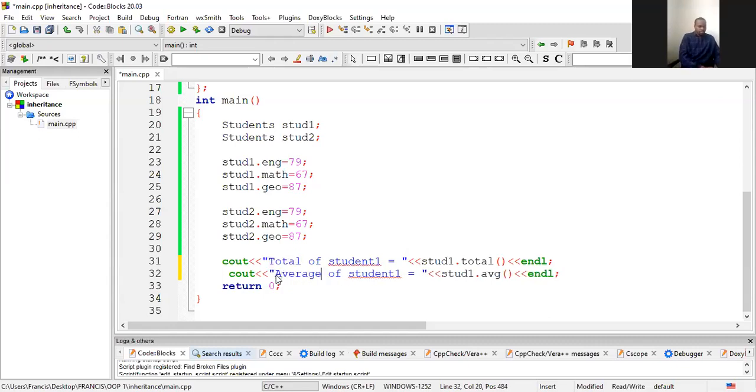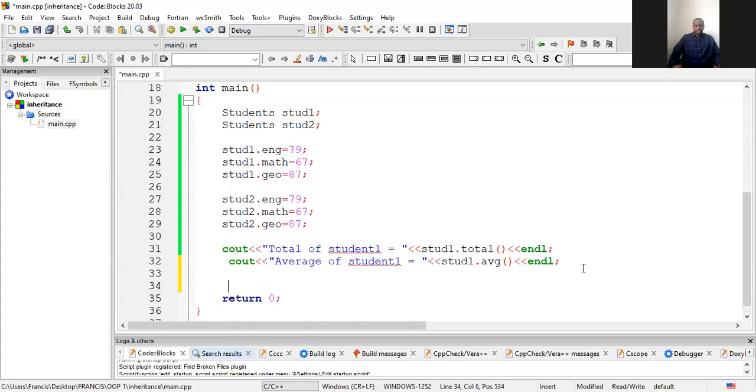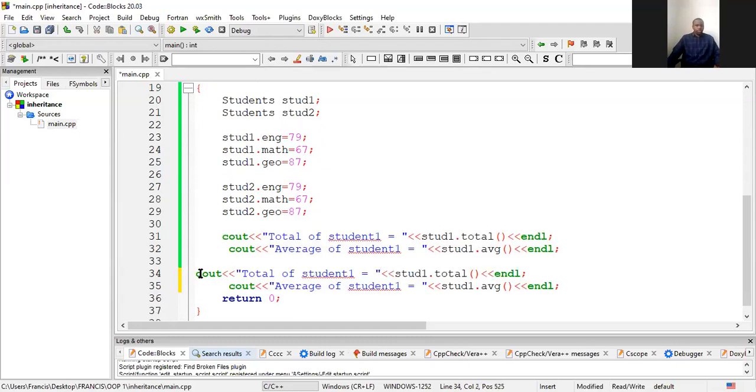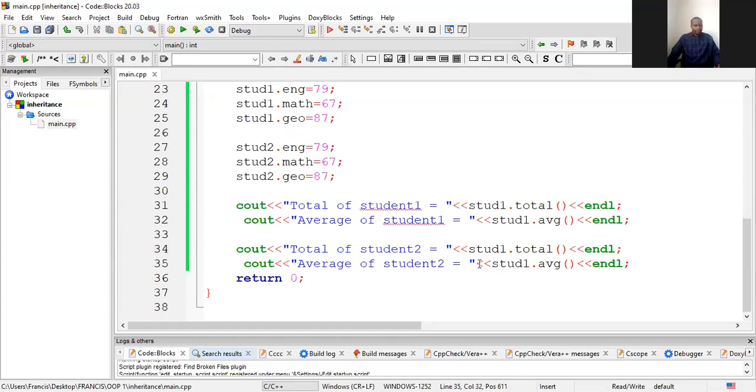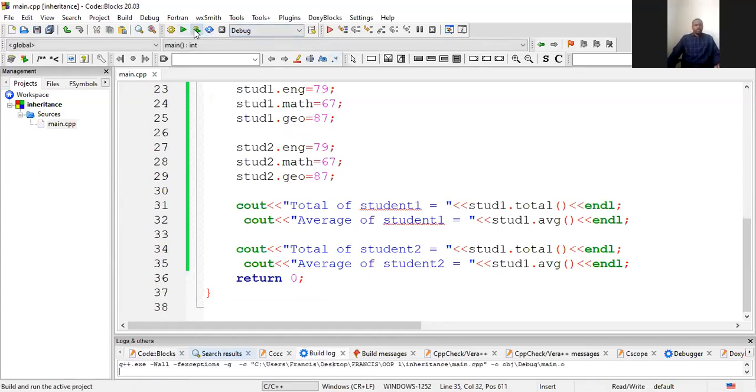Average. So this is basically a recap from the previous class. And then I'm going to copy and paste this and do it for student 2. So it's total of student 2, average of student 2. Yeah. And of course I have that. So let me build and run it and see how it's going to run. Okay, so it has already run. So let me share the screen for you.